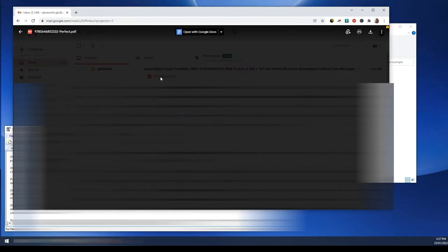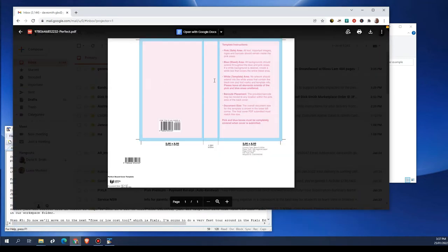I'm just going to download this. You can see what it looks like. It's a template. It's different from the ones on Amazon. It has this exterior region and extra data. And so let's download that.